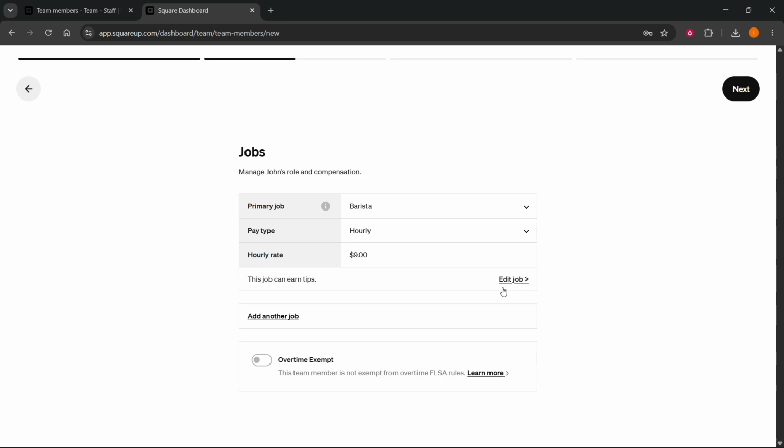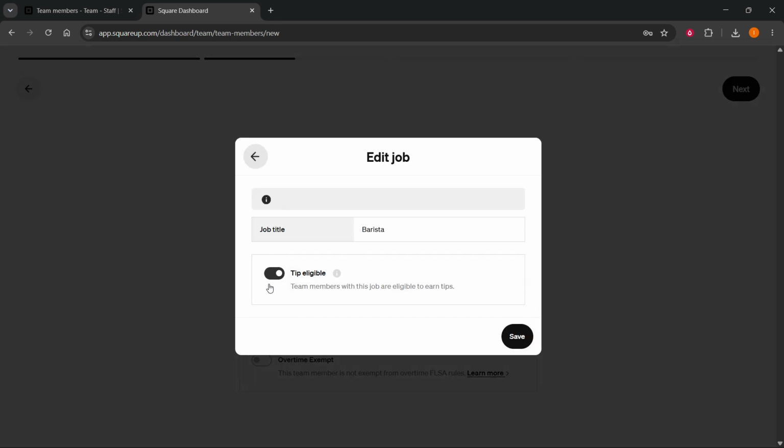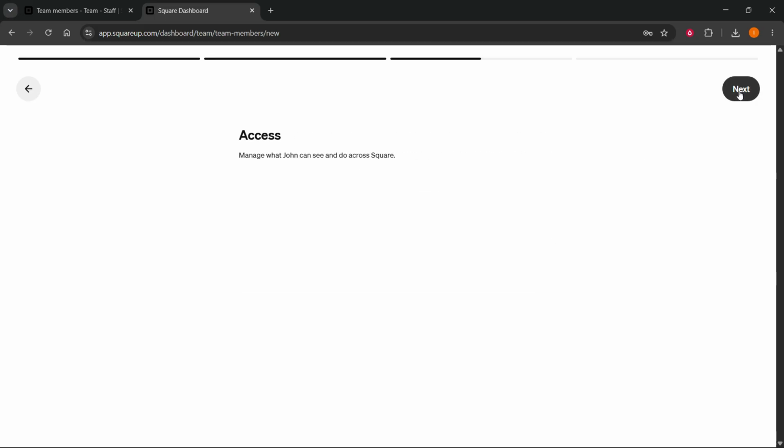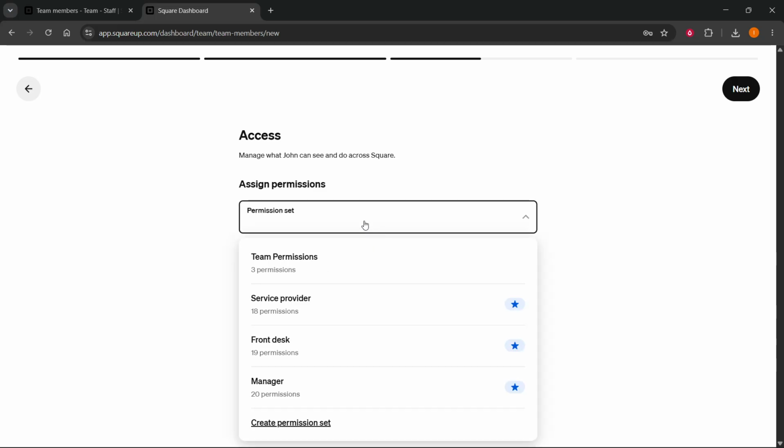It says over here you can edit this to basically disallow this by disabling this toggle over here. Whenever you do this, you can go and enable overtime exempt as well or not, up to you. And of course, if you're adding different users or staff, you can make known over here that this is a staff member. Then click on next, and then over here you want to manage their permission set.